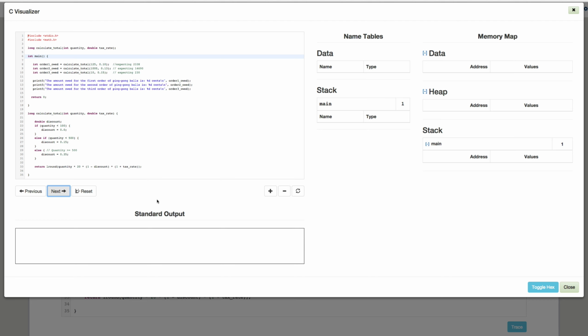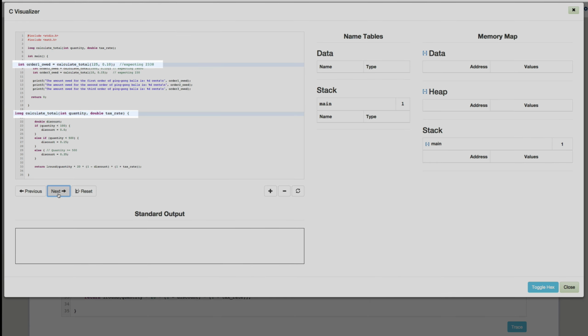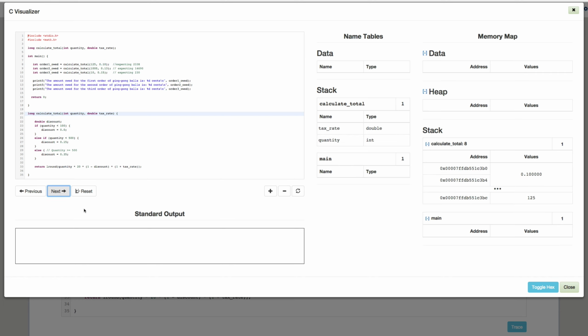Since the main function is first, it is effectively the bottom of the stack. Each time we call a function, we'll add a new frame to the top of the stack. Let's see this in action. The line we're executing contains a variable assignment and the first call to the calculateTotal function. The function call will execute first because we need a return value before we can assign it to a variable. So we're entering the function. And to prepare for the function to execute, the program adds a stack frame for our new function. The visualizer is telling us that this stack frame is associated with the call to calculateTotal on line 8 of the program.